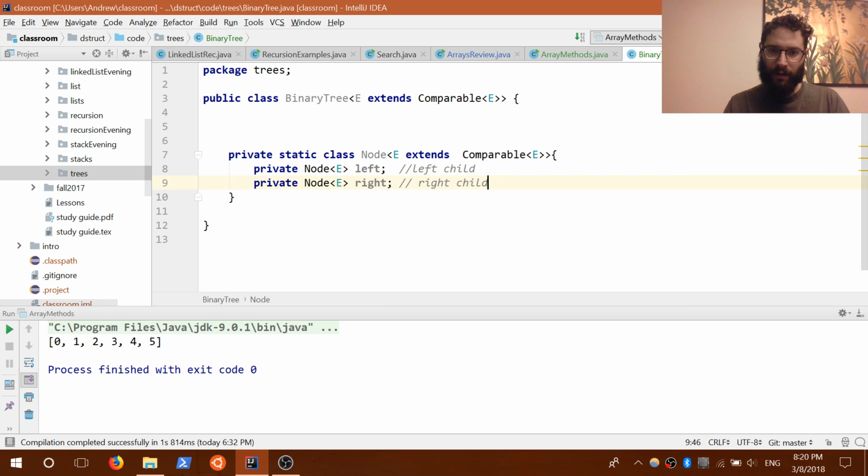Now if you remember from last week, which was like forever ago, these are recursive data structures. For every single node, we're going to treat that node as though it was the root of its own tree, or subtree to be more exact. So this is not only the left child, but the root of the left subtree, and this is the root of the right subtree. So every node has a left and a right.